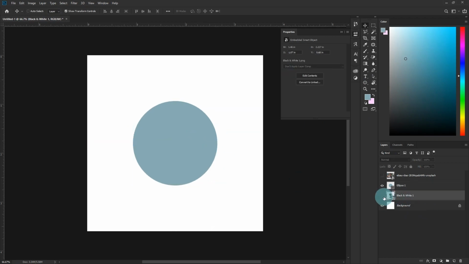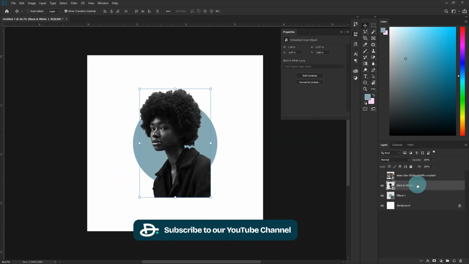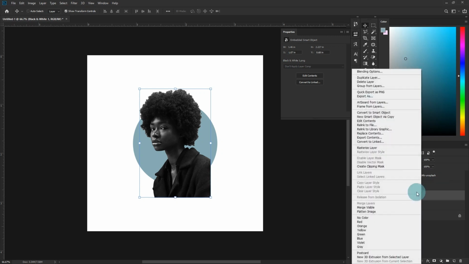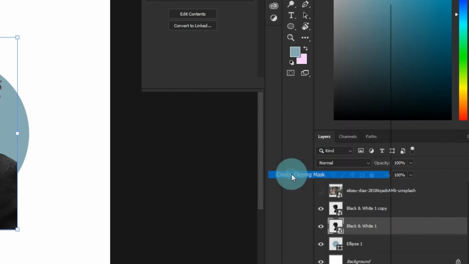Then I bring in my image, but this is the image on top of it. Now I'm going to duplicate this image because of what I want to do. I want the image to pop out of the circle so it looks different from the normal, regular one. So the first thing to do is press Ctrl J to duplicate, right click on the one at the bottom, and then use create clipping mask.